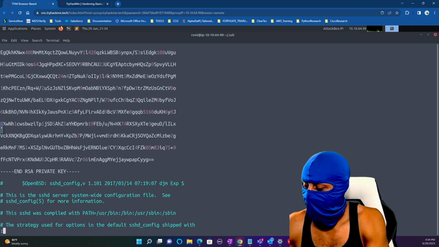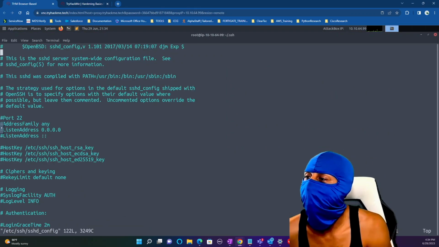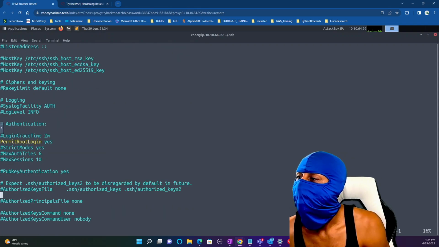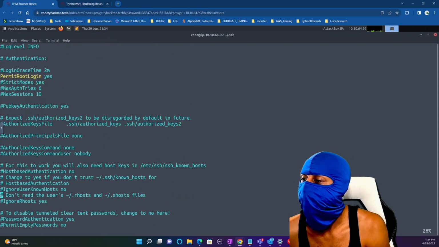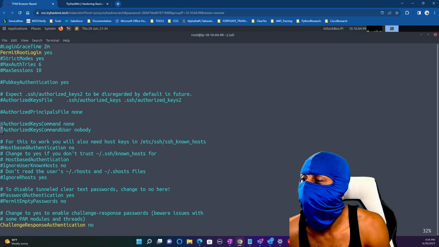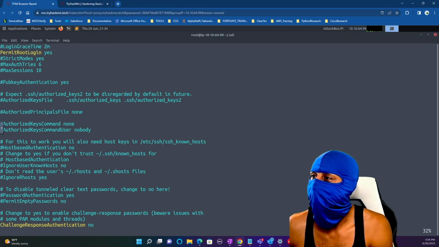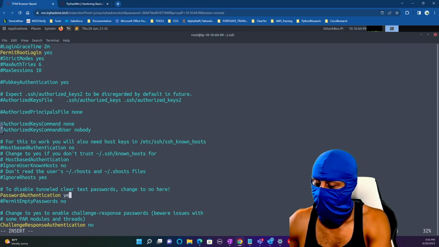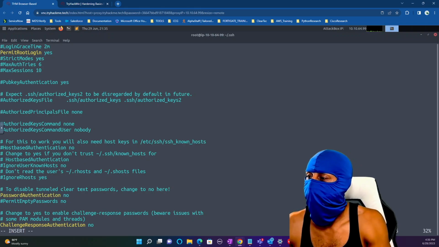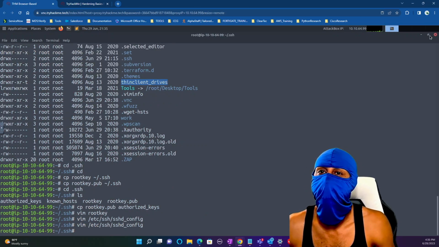Let me get out of there. There we go. So I'm in that SSH daemon config file, and if you scroll all the way down, you see password authentication is set to yes. We'll go ahead and test our access from that machine again.